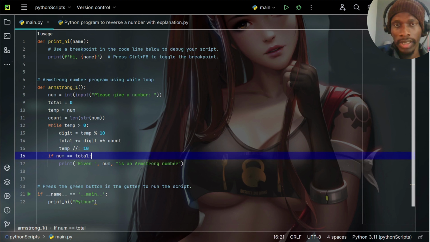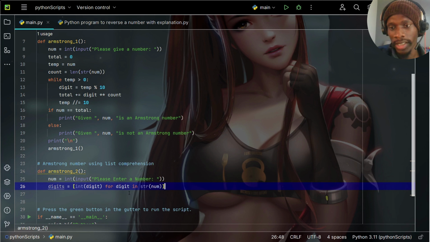Okay, so the next method is different from this one. We're going to be using list comprehension. We define the method as Armstrong 2, and we're going to be using the two methods later. Since each method is enclosed, we're just going to look for an input again, and then we're going to take the digits.